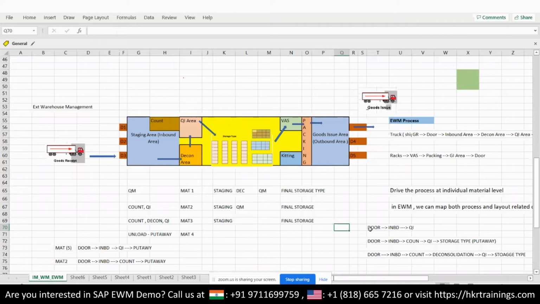So the system basically guides that you have received material A, then the material A will go to the door, and from the door it will go to the inbound, and from inbound it will go to the quality. After quality it will directly go to the final storage type to store the material. So for material 2 it will go through such processes, and for material 3 it will go through all those processes, and for material 4 it will go from the door to inbound and to the final storage type, because it doesn't require any quality inspection, it doesn't require any counting, it doesn't require any deconsolidation.